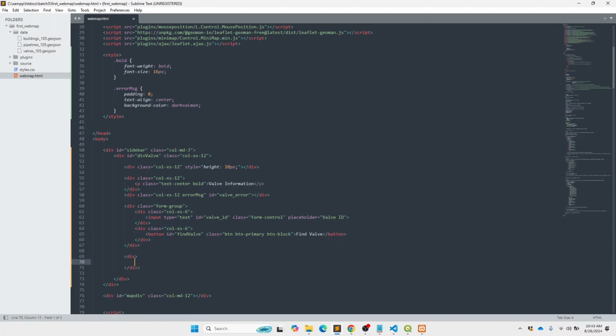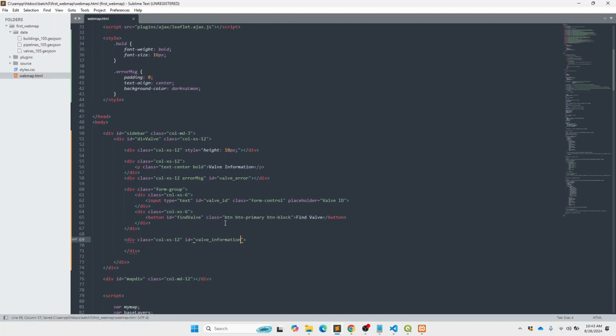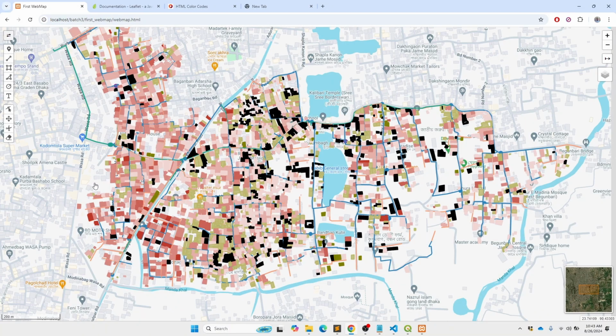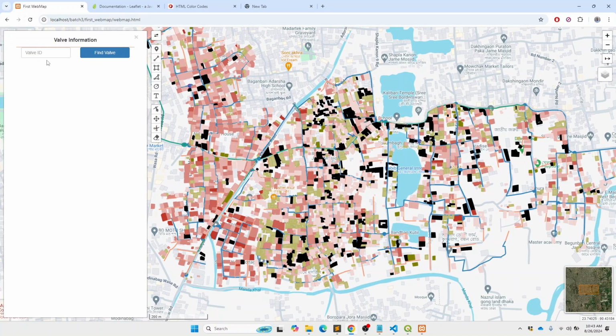And again, I'll create another div. I'll give it the full length class for the access drill, and an ID. I'll call it valve information. So this should be done. Now let's take a look on our screen at how it is. Something to search here, a valve ID. We'll write some valve ID here and we'll hit the find valve button and that will take us to that particular valve where the valve is.